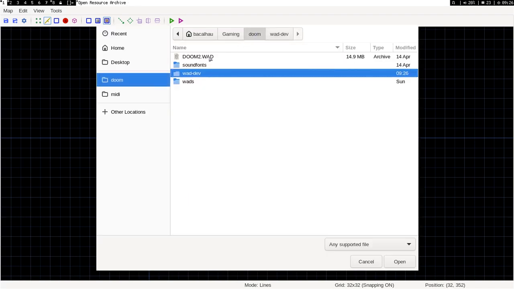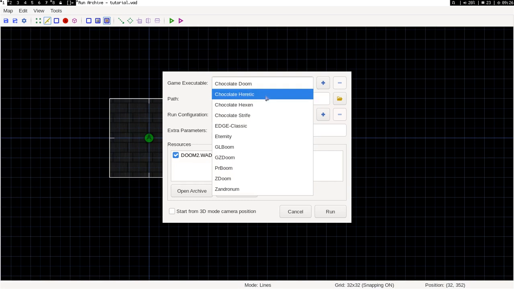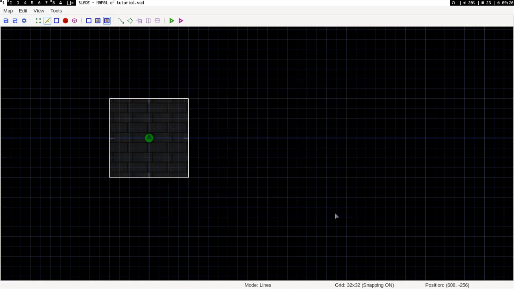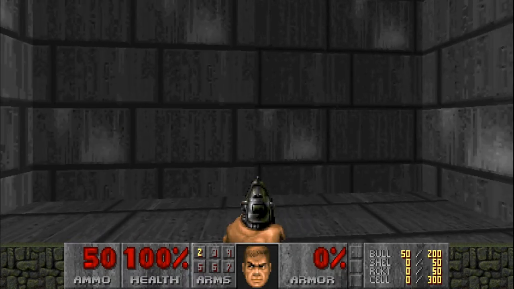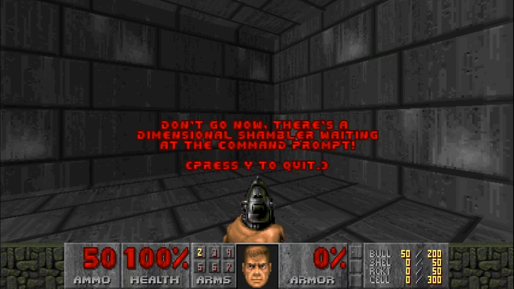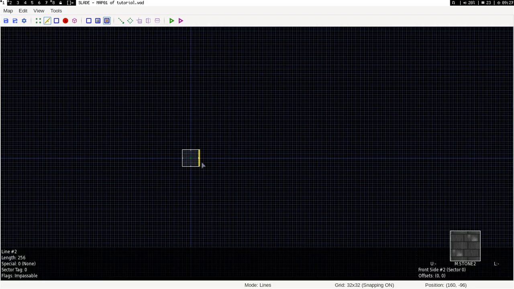I'll run this from here. You can also set up to launch Chocolate Doom or any of these. I have Crispy Doom installed on my system. It's also on the Gentoo repositories, and so you just load the Doom mod and the game executable, press run, and hopefully it works. And so this is my Doom map. I think it's very impressive. I think it's a great map, but you can obviously improve on this.